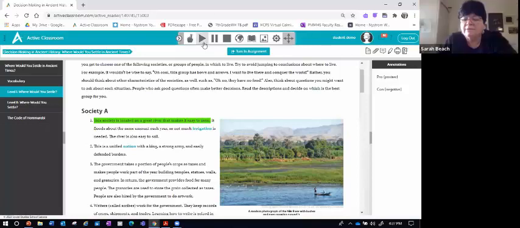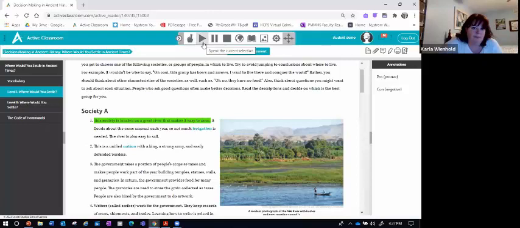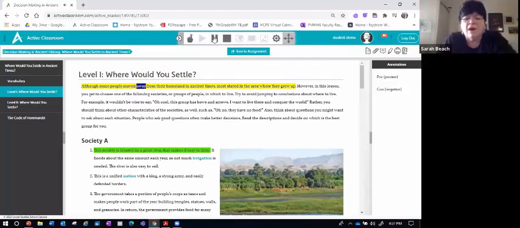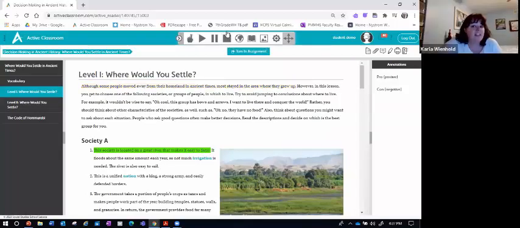Yes. Activeclassroom has an embedded screen reader. Oh my goodness gracious. So this toolbar, if you hit play. Where would you settle? Although some people moved away from their. Wow. So that's there, and you just can hit the stop or the pause.